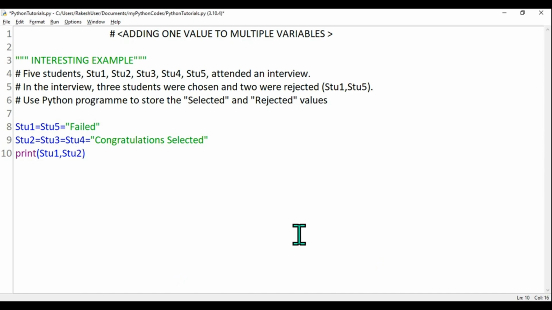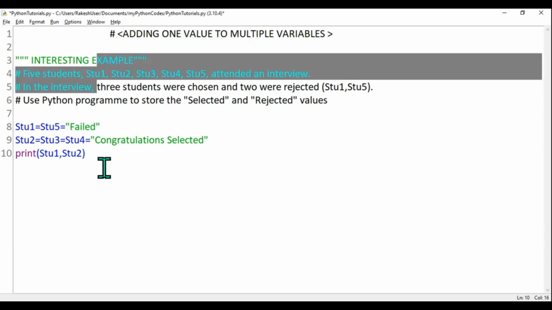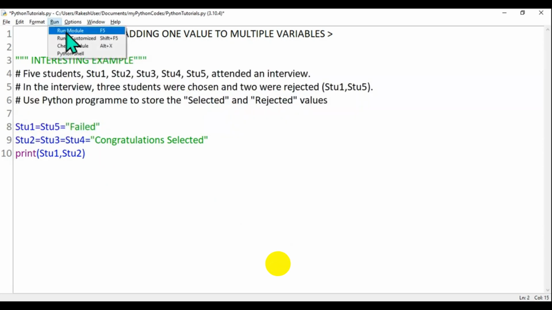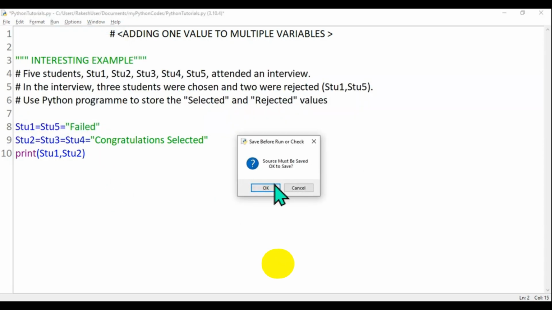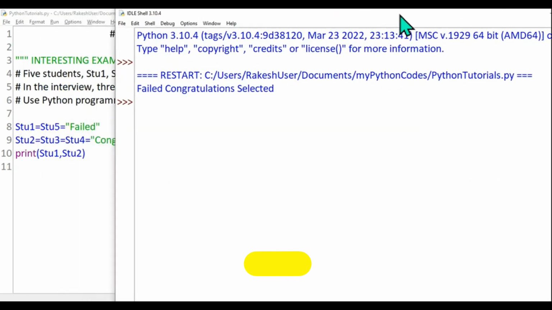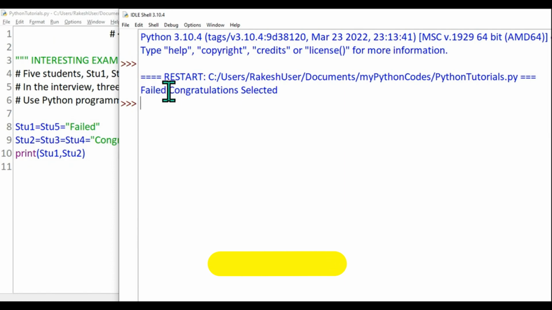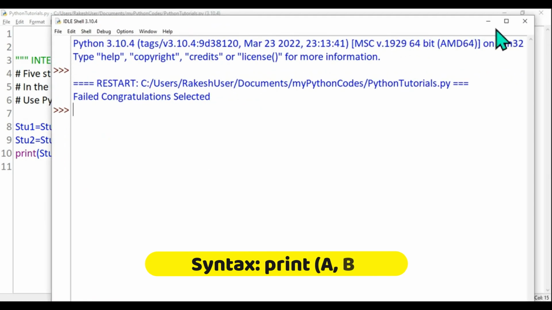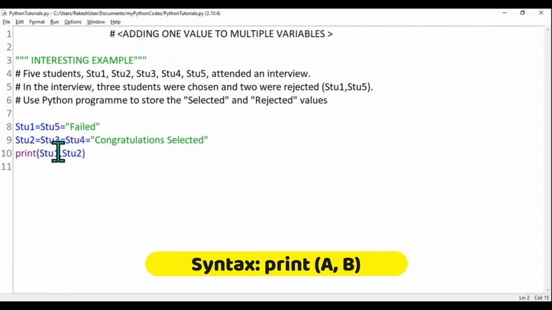So when we use this command in Python, print student 1 comma student 2, and if I run this Python program, what is the output I will get? By hitting on F5 also you can do it. So what is the output? For the first one, student 1, it has printed failed, and the second one it has printed congratulations, selected.